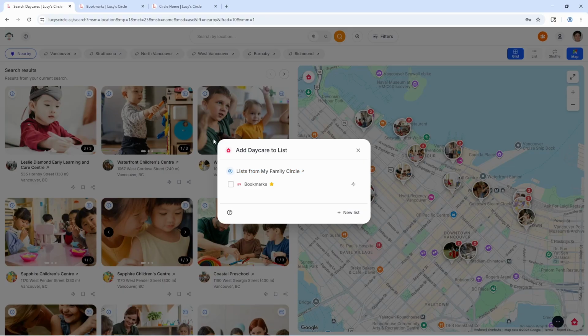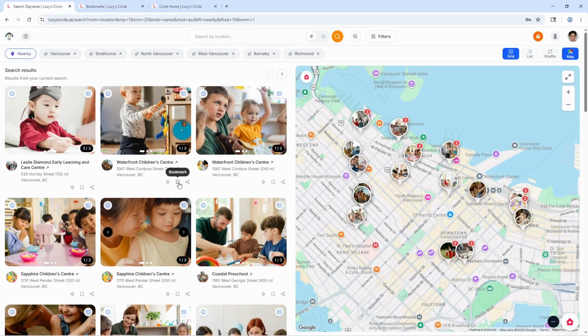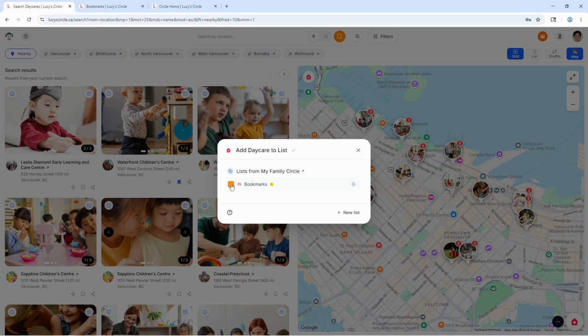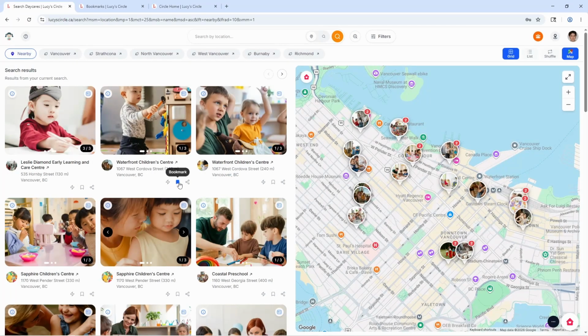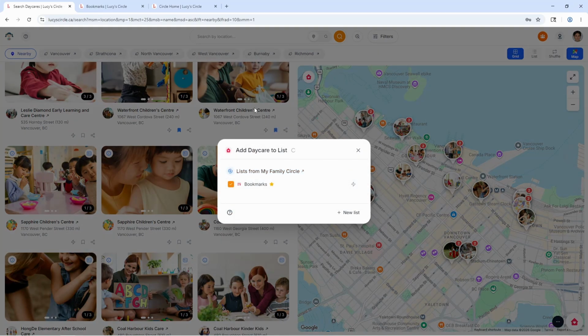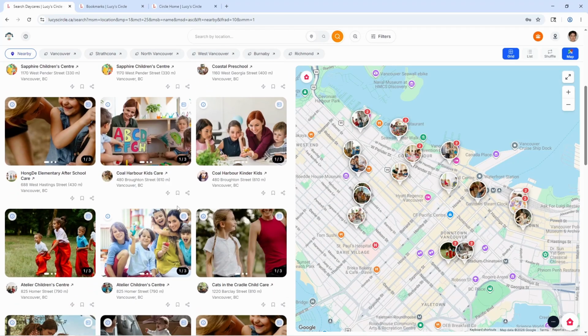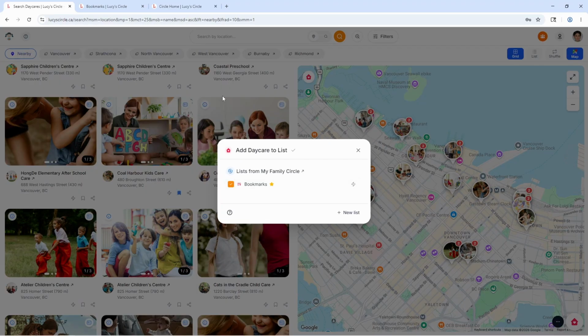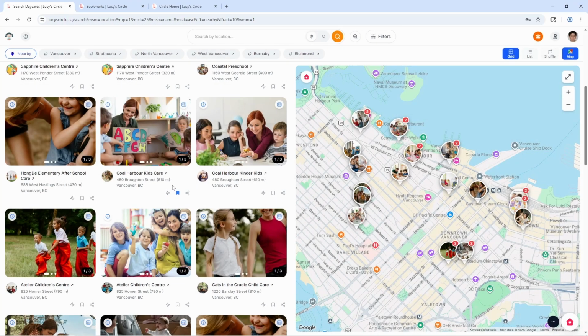So let's go back to right here where we clicked Add Bookmark. I'm going to click right here, and now it's added this daycare into this bookmark. And you can see this bookmark button is now blue. I can do the same thing for this one in Waterfront that I happen to like as well. And maybe I'm going to be doing it as well in this one. So right now I have 3 items in my bookmarks.